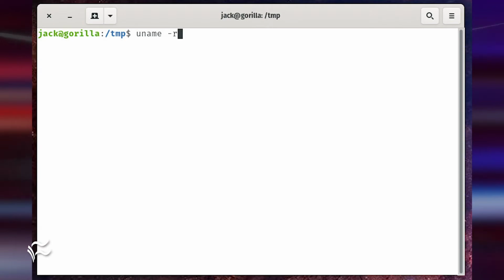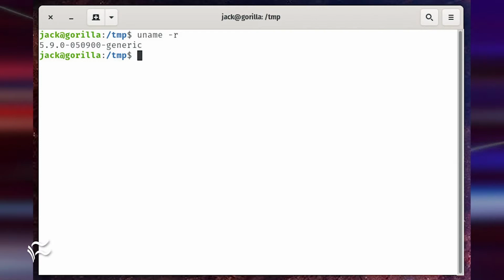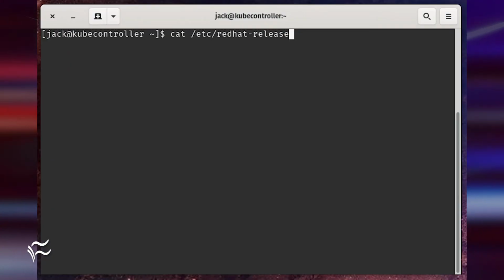After logging back into the system, issue the command uname -r. You should see that your Ubuntu server is now running kernel 5.9. Now let's do the same for CentOS 8.